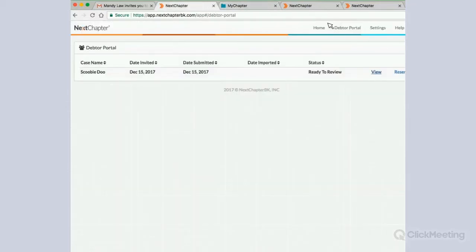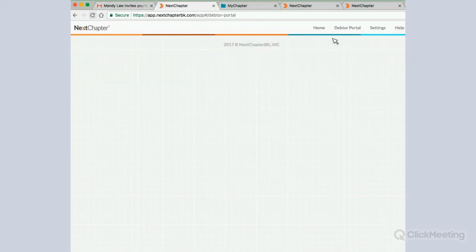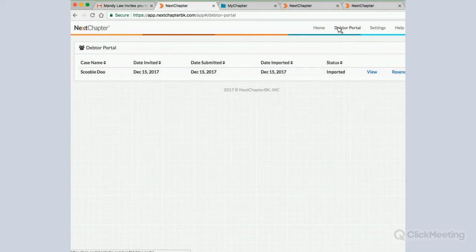So I'm going to go back into the case now. And if I refresh here, in my status, again, I'm here in this Debtor Portal at the top next to my settings. Now this is updated to show the status as imported, and the date changed as well.